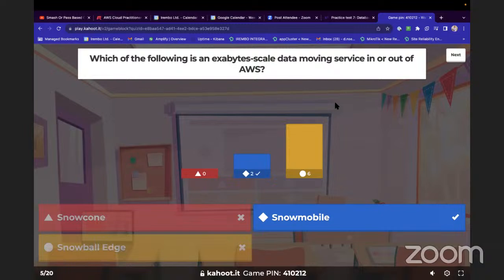So here the keyword is exabyte of data. For Snowcone, we saw that it's only for a small amount of data. Snowball Edge also is quite big compared to Snowcone, but it can't handle exabytes of data. So when you want to move a huge amount of data from your location to AWS, here we are talking about millions of gigabytes or millions of terabytes, because exabyte is really big. So better to go with Snowmobile, solely Snowmobile.